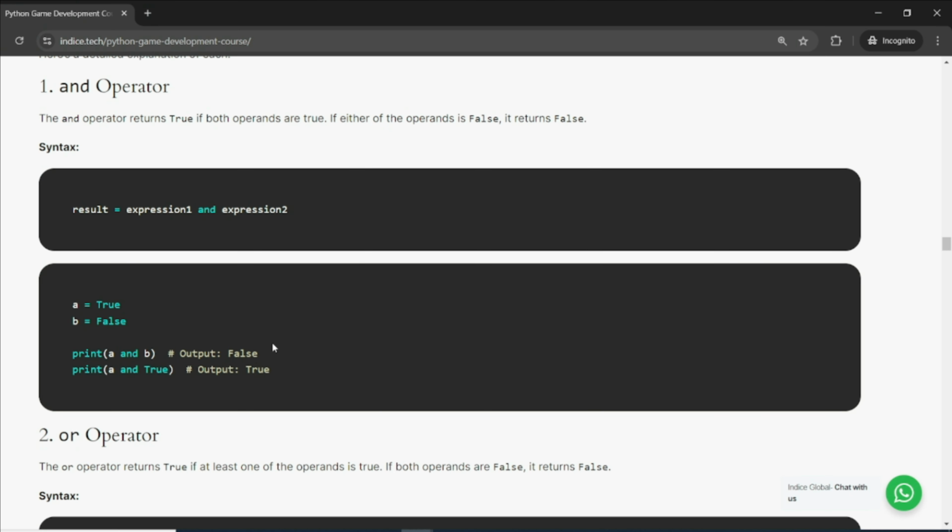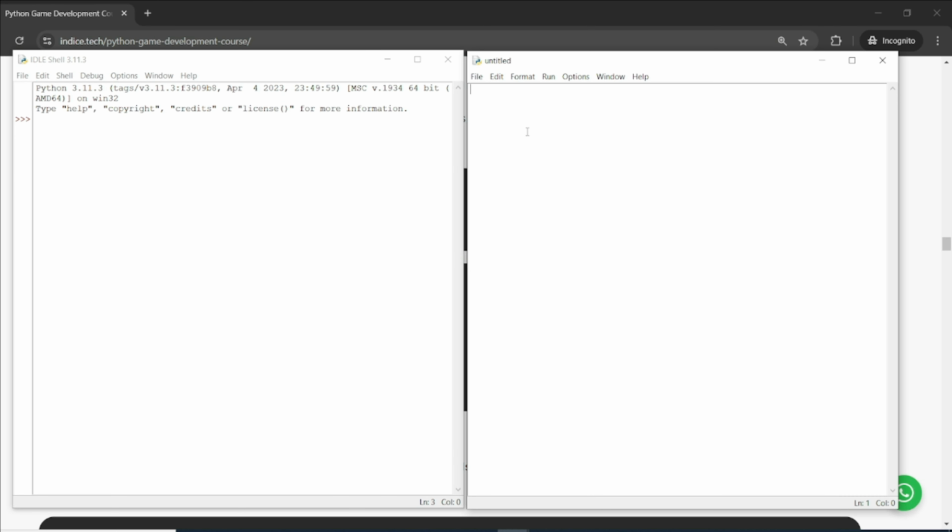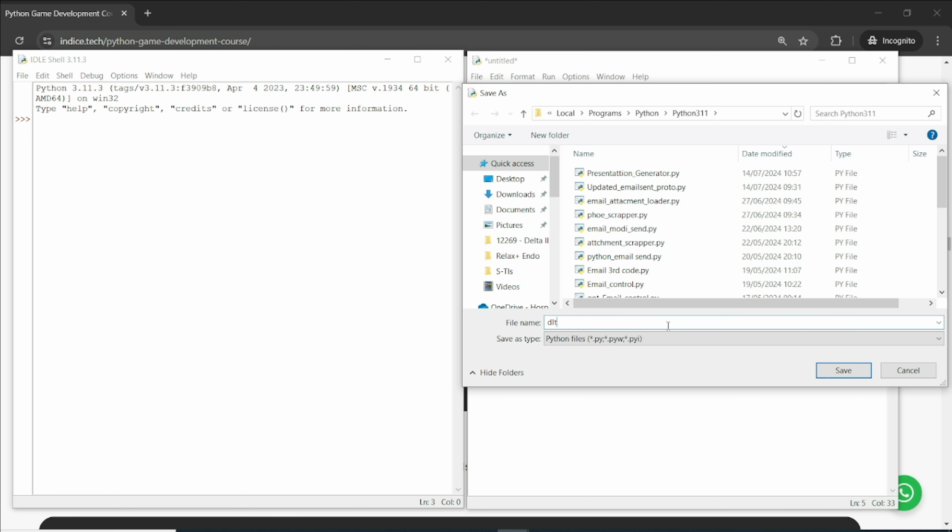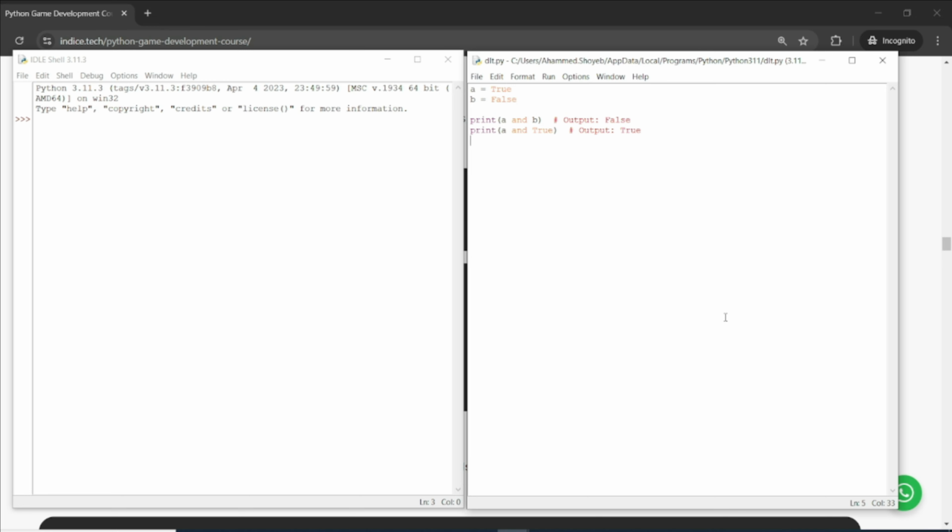You can just print this code in your Python file editor. So Control C, then go to your file editor. So if I write this code here, Control V. So let's give it a name as DLT because I'm gonna delete this code. So if I just write it, then run it. So it just ran and produced this result, false and true.